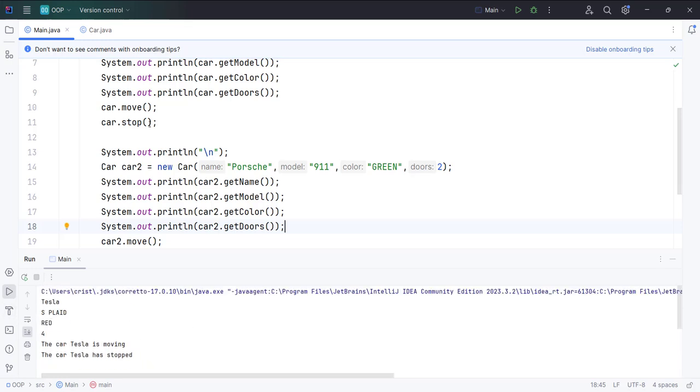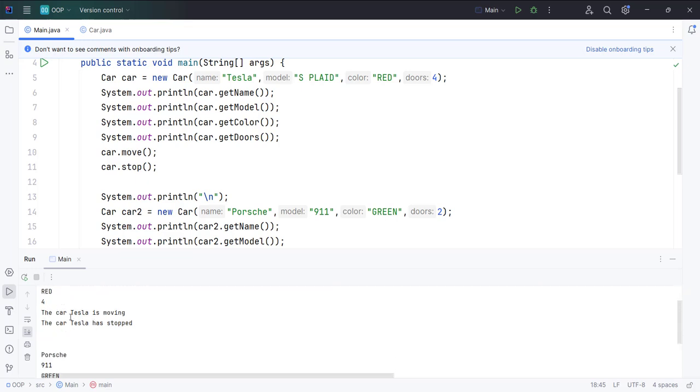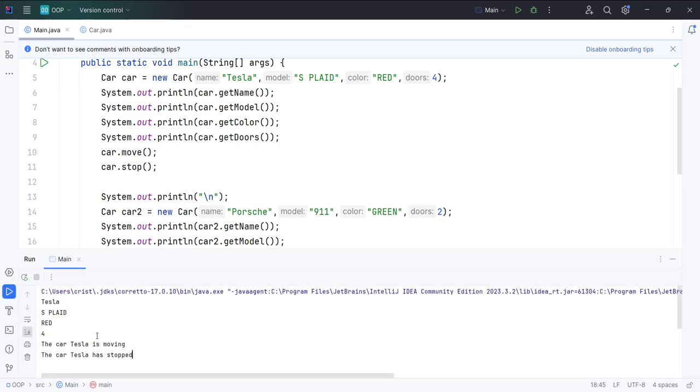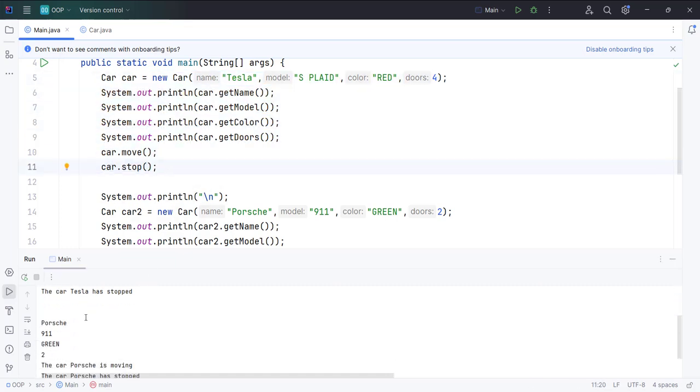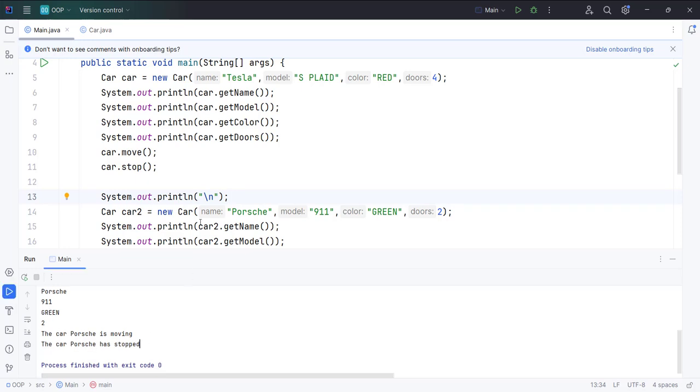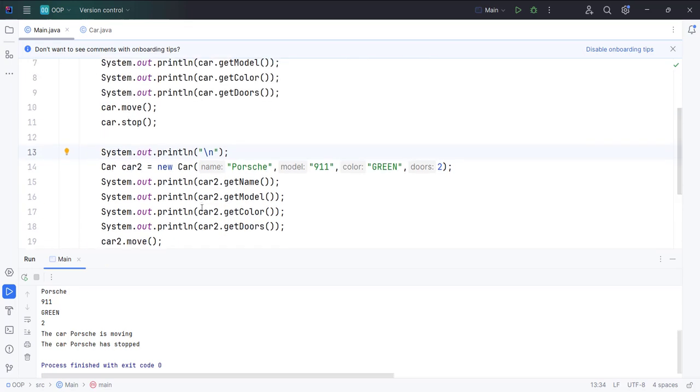Alright, so we have the output from the first object: the car Tesla is moving, the car Tesla has stopped. So this is the output from the first object that is created here. And then we have a line, a space, because you added \n here, and we have the second object, Porsche 911 green 2, and we have the car Porsche is moving, the car Porsche has stopped. So now we are using the getters and setters to get those values.